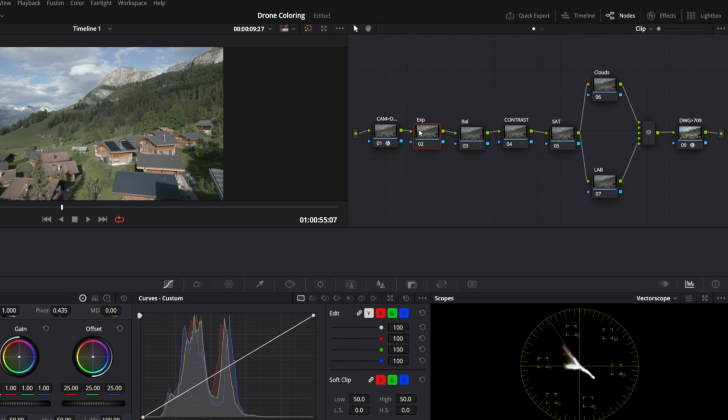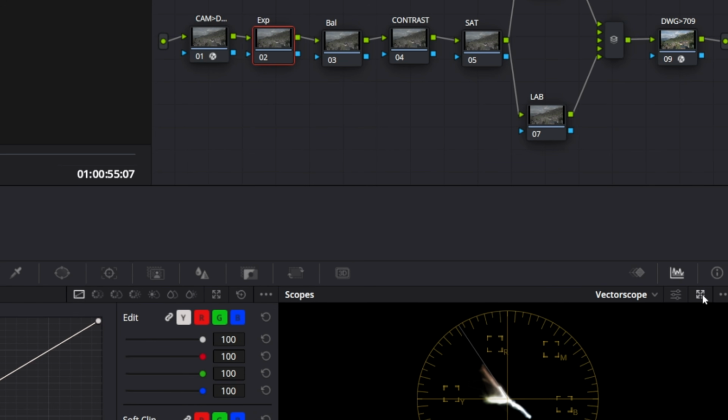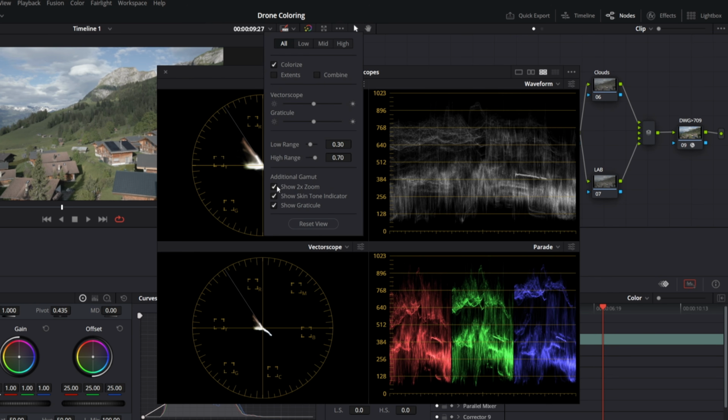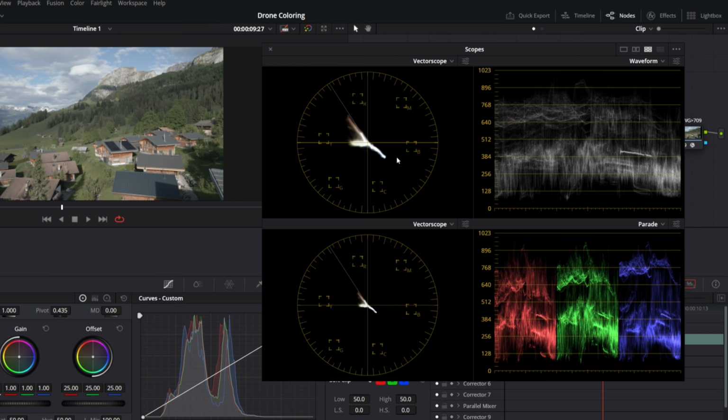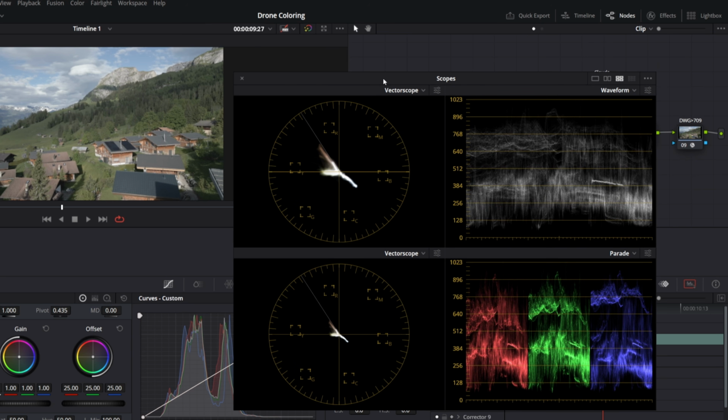So starting with the exposure, the image is quite bright, what you can see on the scopes. I like to open my scopes in separate window by clicking this icon. And being in quad view, I have the waveform, but not the colorized, so I have unchecked colorized control. Underneath I have my parade and two vector scopes. In one of them I have enabled 2x zoom. So back to the exposure, as you see the image is nicely lit, no peaking whatsoever. I will leave it there, so no changes in the exposure node this time.